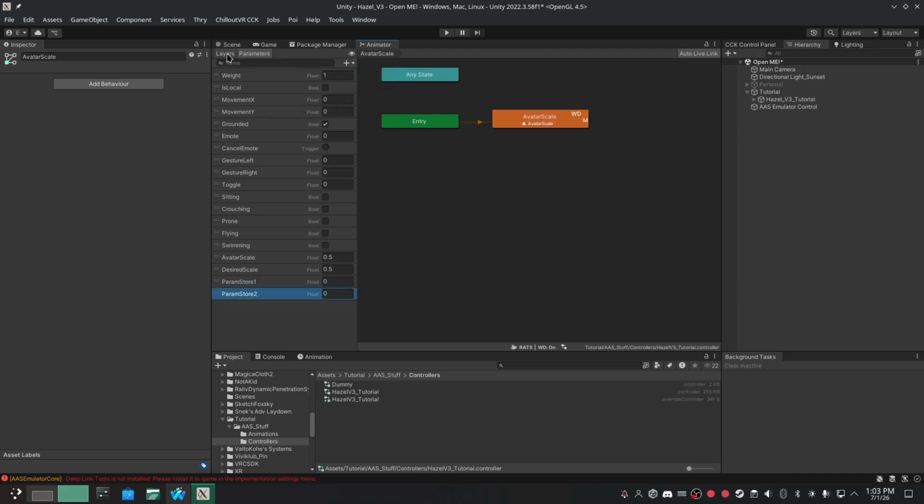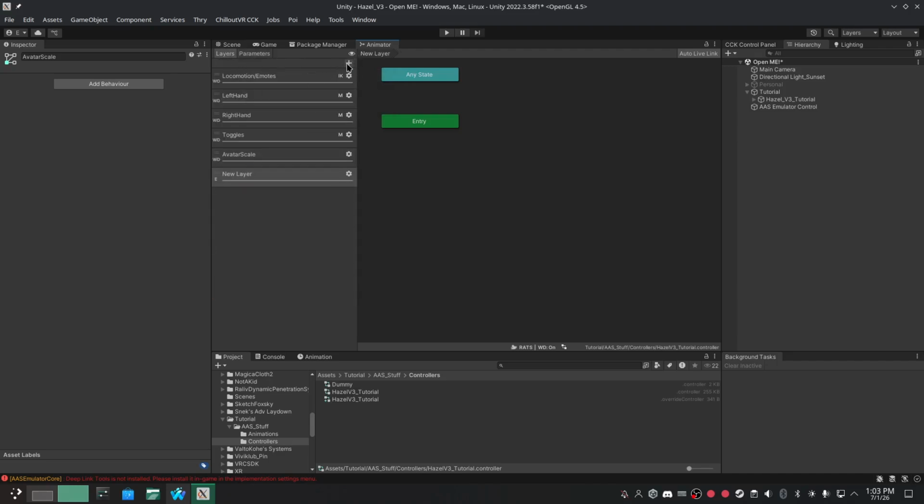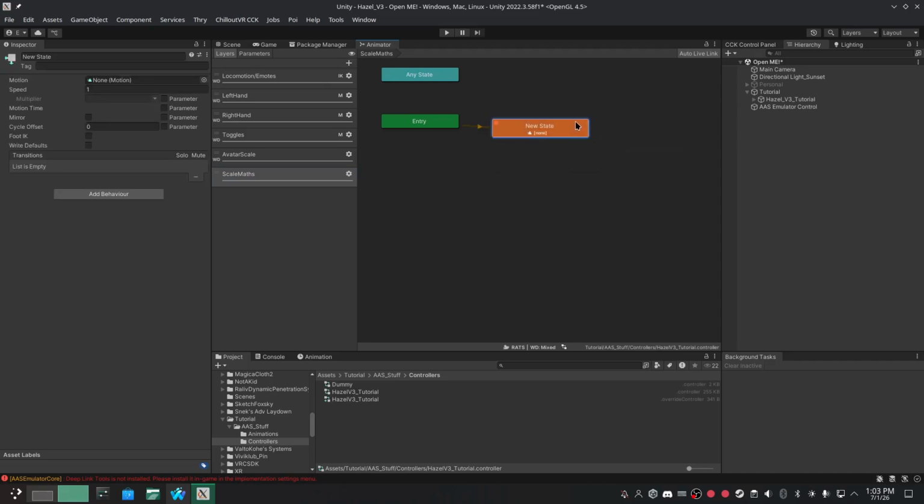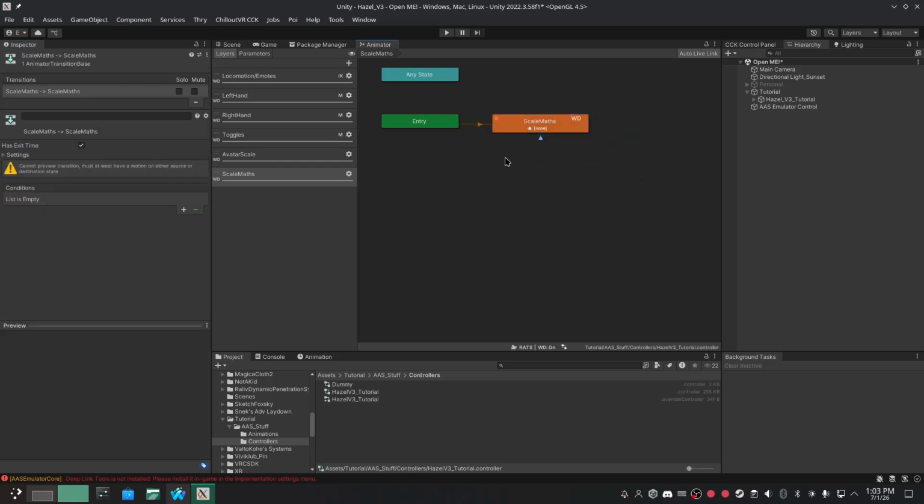Now we're going to go over to layers and add a new layer and call it scale maths. In the scale maths layer, we're going to create a new empty state. Going to call it scale maths, and make sure to tick write defaults on. Going to make a transition into itself and untick the has exit time and add the transition of isLocal is true.